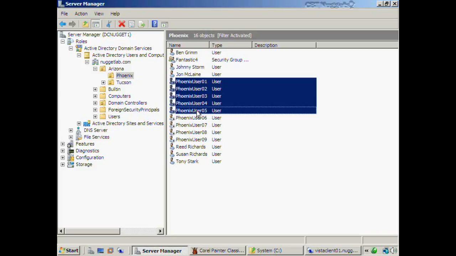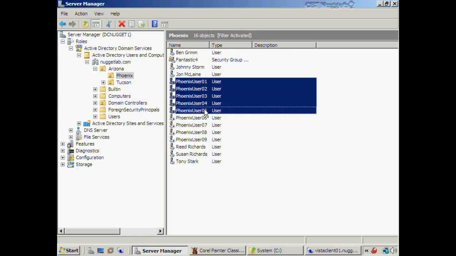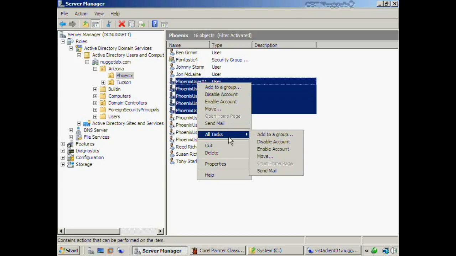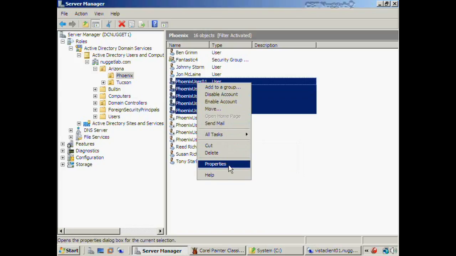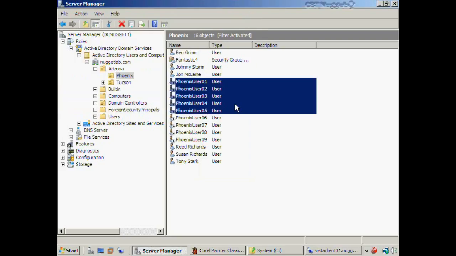But anyway, I can select individual accounts or all of them at once. I just selected the first one, held down Shift, clicked on the last one. If I want to exclude individual ones, I can also hold down Control and pick out individual ones that I want to add or remove here. But in this case, I'm okay with all of this, and I'm going to right-click here to go to the Properties. Notice that I can do this from the Properties, or I can just click Add to a Group. Let's try this one first. By adding it to a group, I just choose Fantastic Four. Okay, and I'll check the names, and I could then just click OK, and then they would be added.